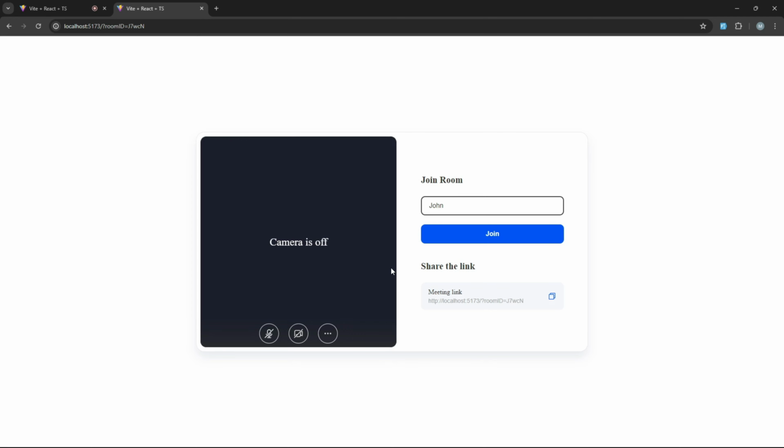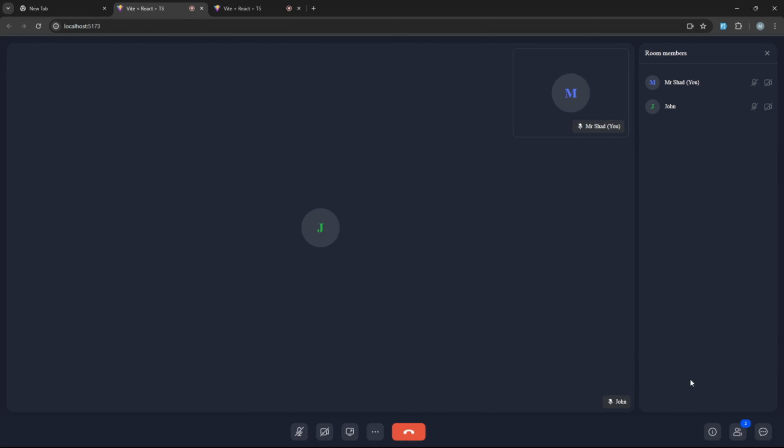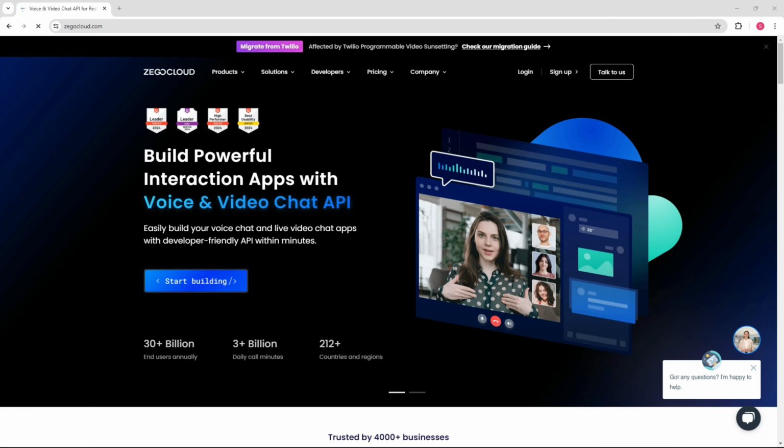It's very cool. It is not going to take us very long to create this application, and that's because of ZEGOCLOUD. You'll see how easy it is to configure and get an application like this up and running. Before I create a new project, I want to first of all sign up to ZEGOCLOUD. That's the first thing you're going to do.